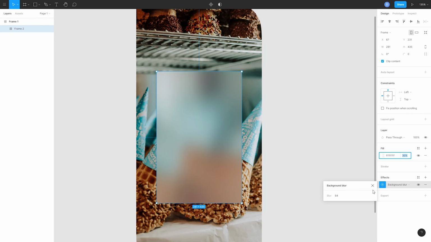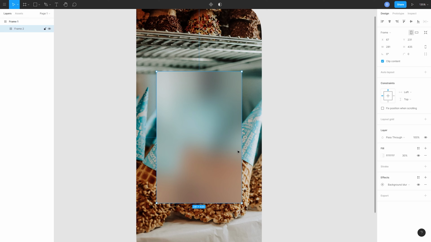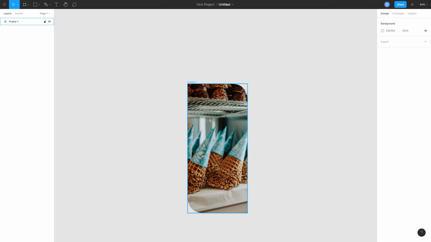And as you can see, if I hide this background blur effect, you can see that this is what it would actually look like if my frame was at 30% opacity of white color. But if I turn the background blur back on, you can see that the background is now blurred. This helps us make some glass type effects. You might have seen this done in some of the iOS apps, but we will go ahead and delete this frame and move on to the final panel, which is the export panel.